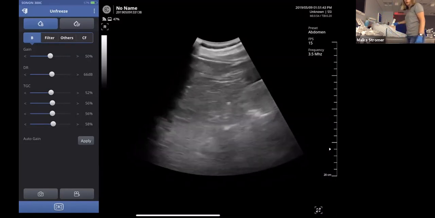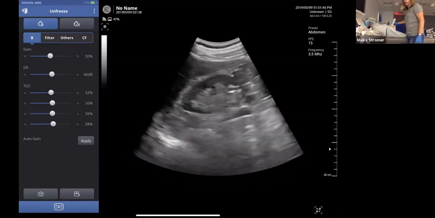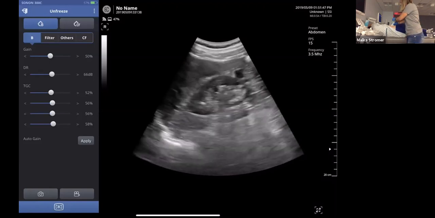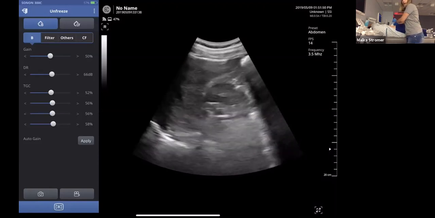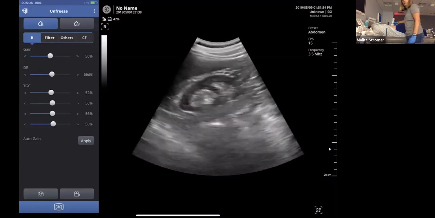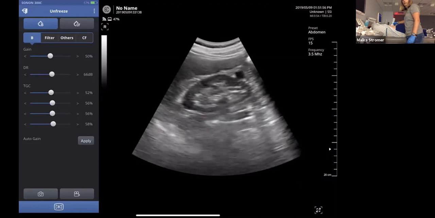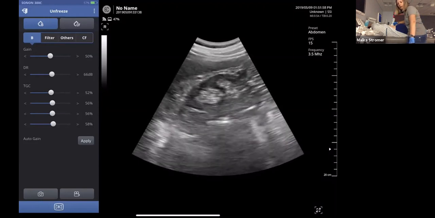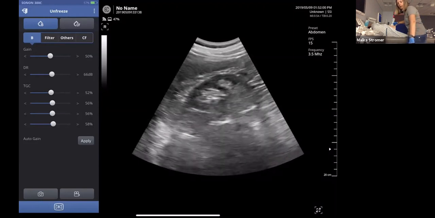Okay, so if we put our probe down here, it's beautiful. Okay, we can see, let's take a deep breath again. Hold. Gorgeous. Okay. And just relax.